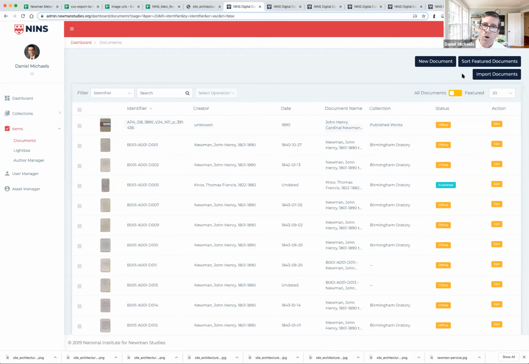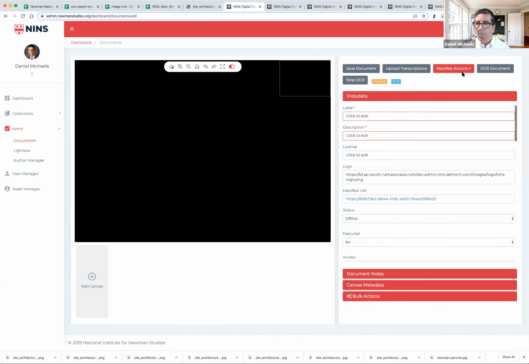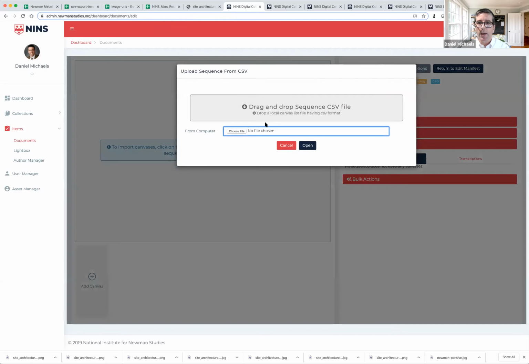They can also, if they already know the image names and the URLs, import the canvases with a CSV file. So here's a little test import that I made.